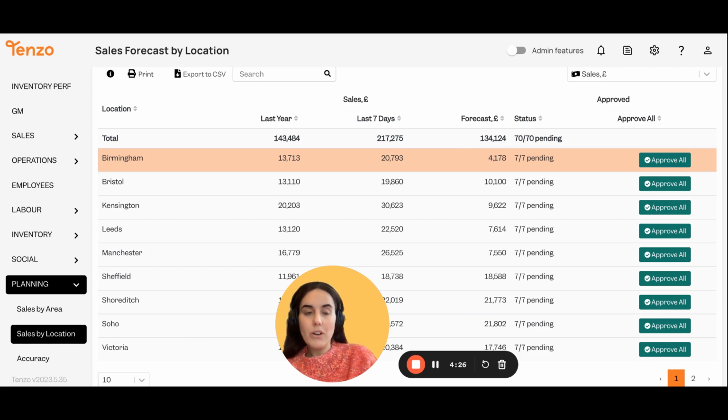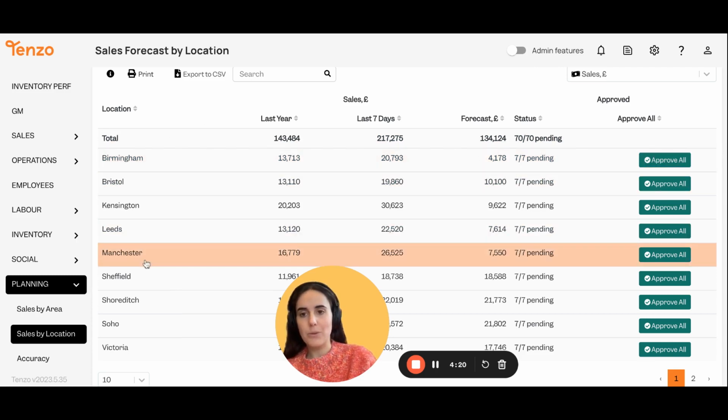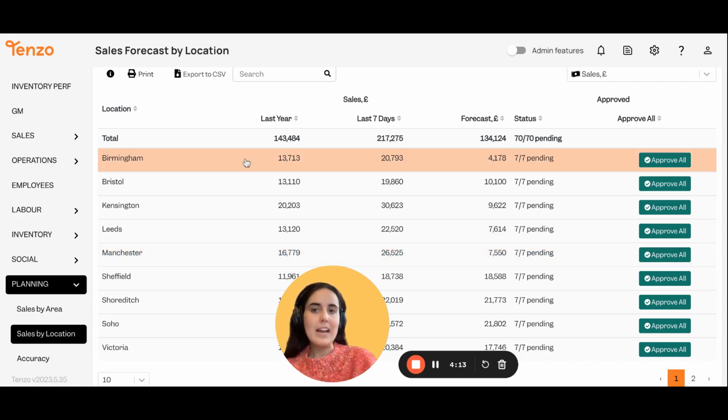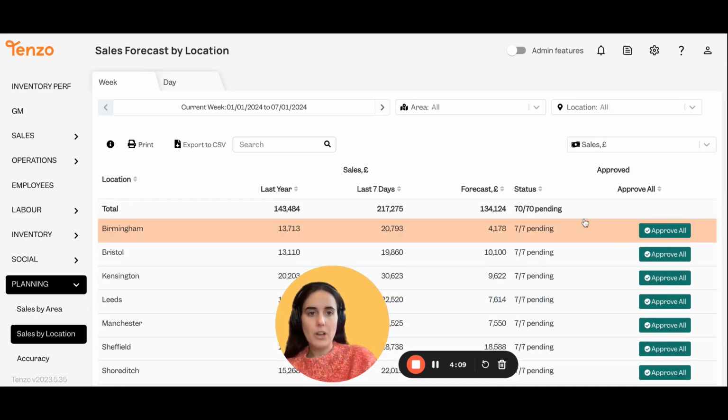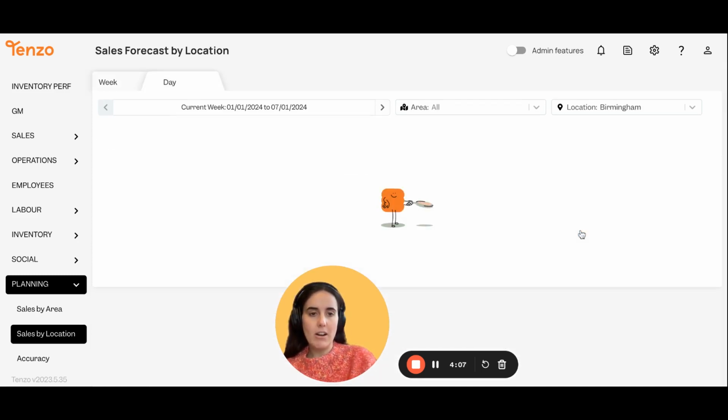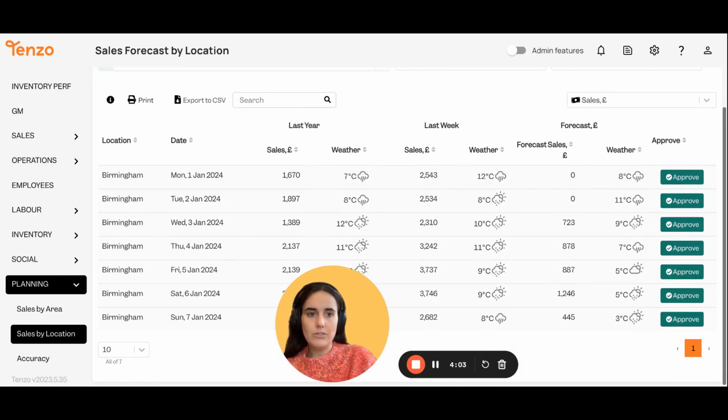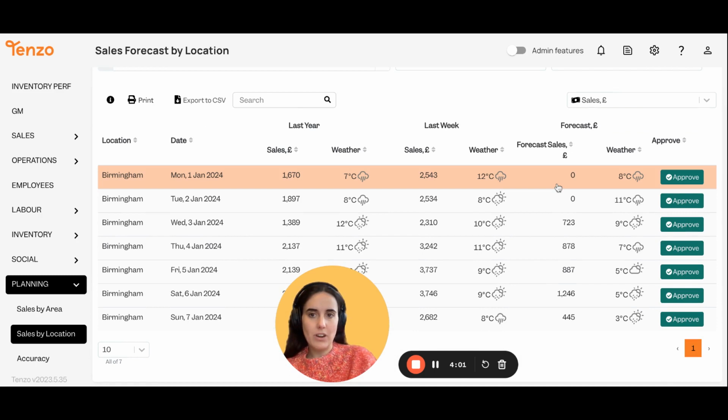Now, it's up to you or your general managers to go through and approve the forecast. So if your general managers only have access to, say, the Birmingham site or the Manchester site, those are the only sites that they'll be able to approve or see the forecasting for. This is an admin account, so you're able to get an overview of all of the different locations. So in order to go through and approve day by day, I'll click into the account and it'll load for me what the different forecasted sales are for each day.